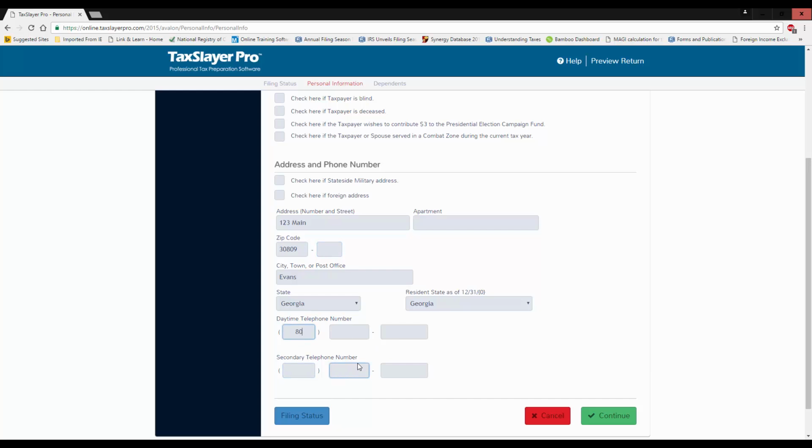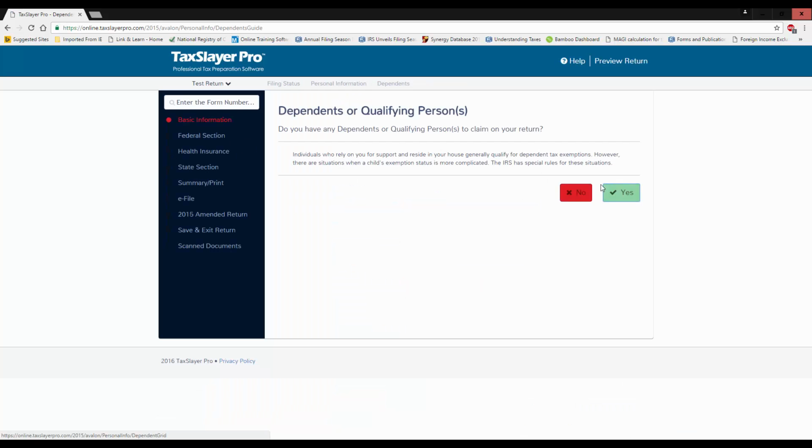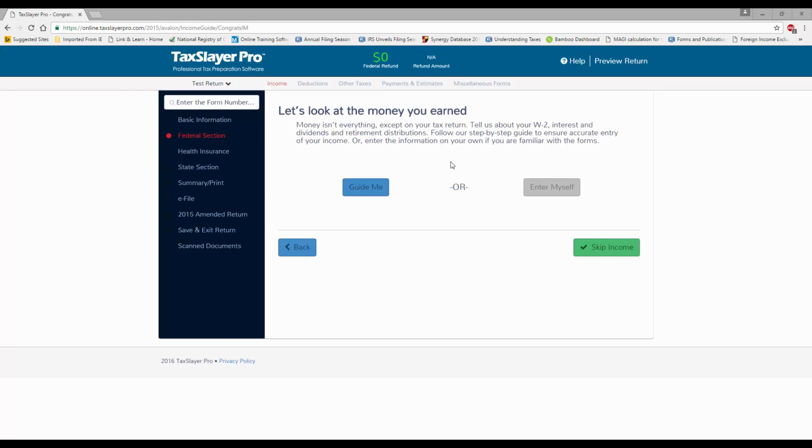You'll be required to enter in a phone number, and if you're going to be using a bank product, you'll need a secondary number as well. If you have any dependents, on your income menu, you have a follow step-by-step guide me to ensure accurate entry of your income by selecting guide me, or you can enter information on your own if you're familiar with the forms by clicking on enter myself.